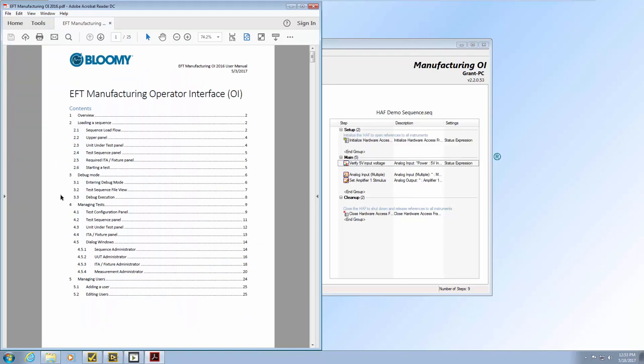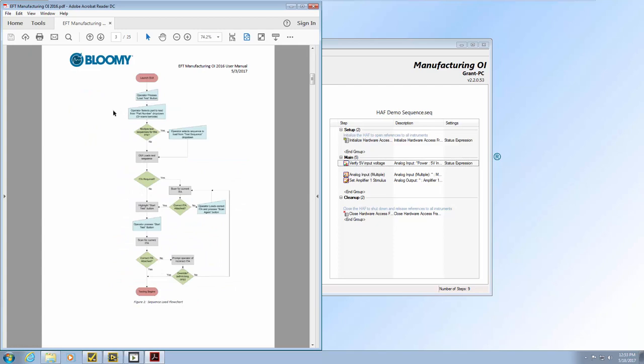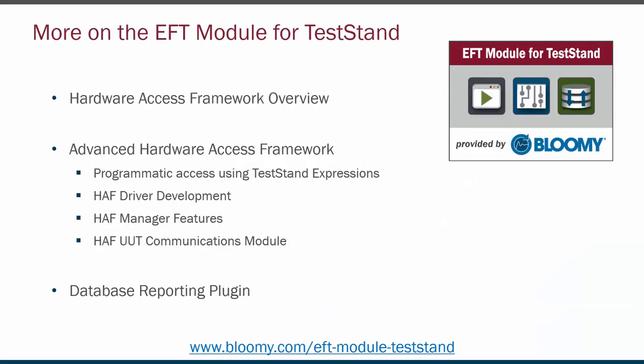For more assistance with the manufacturing operator interface, the user manual provides detailed instructions on loading and executing, debugging, managing tests, and managing users. It even includes a flowchart that describes the details of how tests are loaded and executed with TestStand.